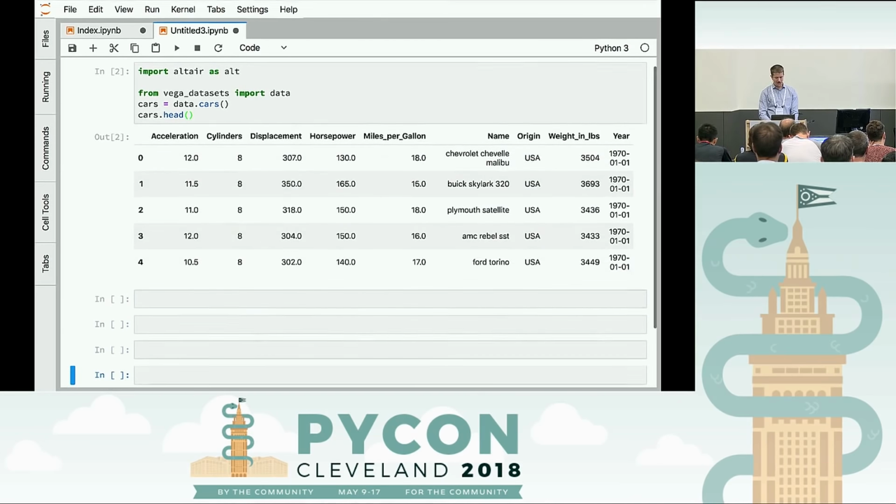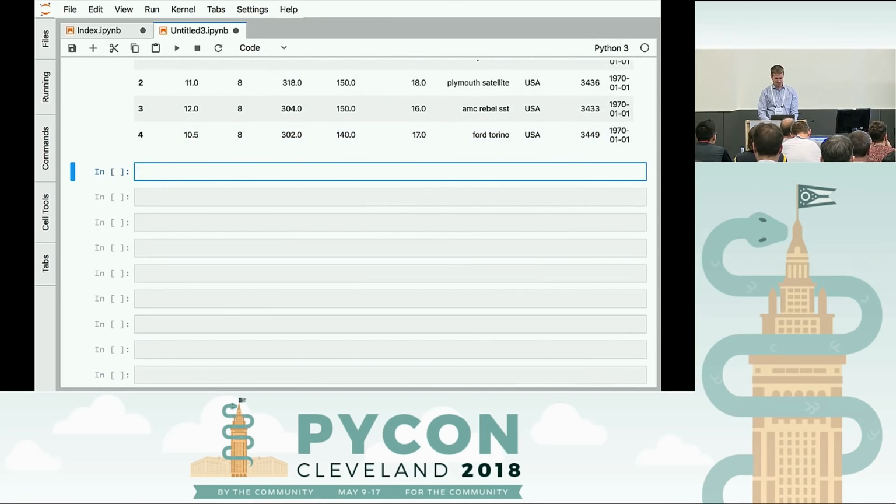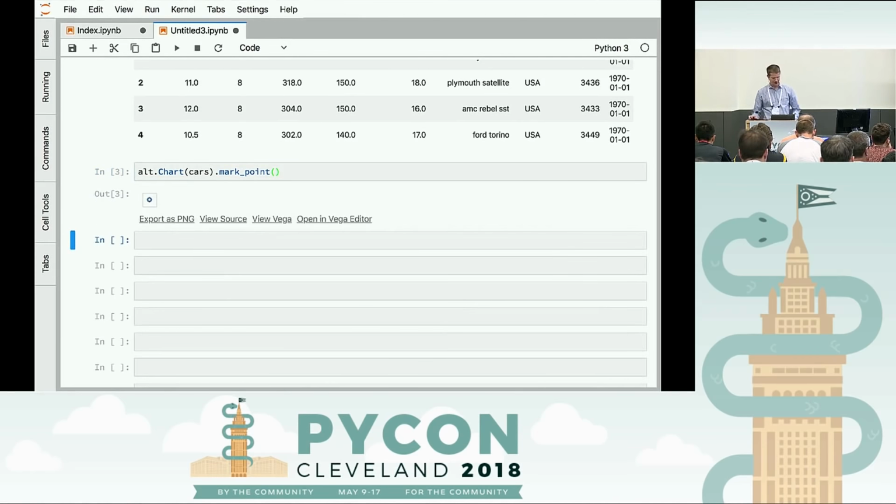Now, if you want to visualize this in Altair, the basic thing you do is create a chart with that cars data. And we need to choose a mark. So here I want to do mark_point. And let's take a look at what that looks like. All right, so this is your first Altair visualization. If you can't see it, there's 400 cars in this data set, and it has drawn 400 points on the screen right on top of each other, one for each car. So it's a visualization, but it's not very useful, right?